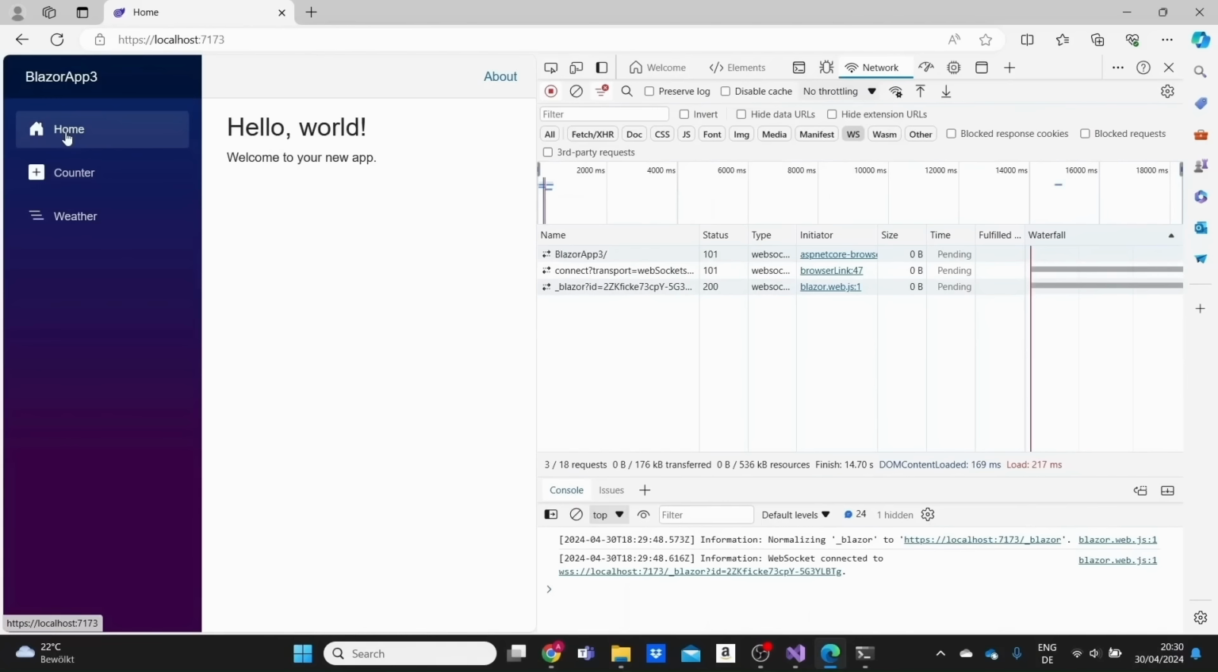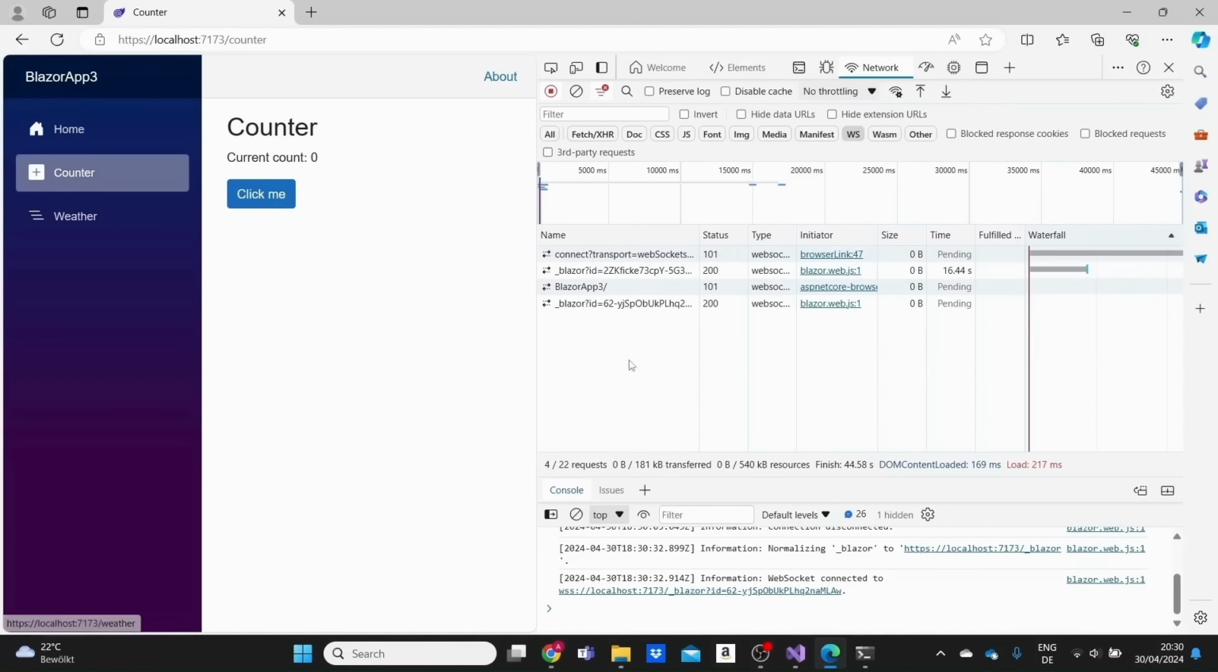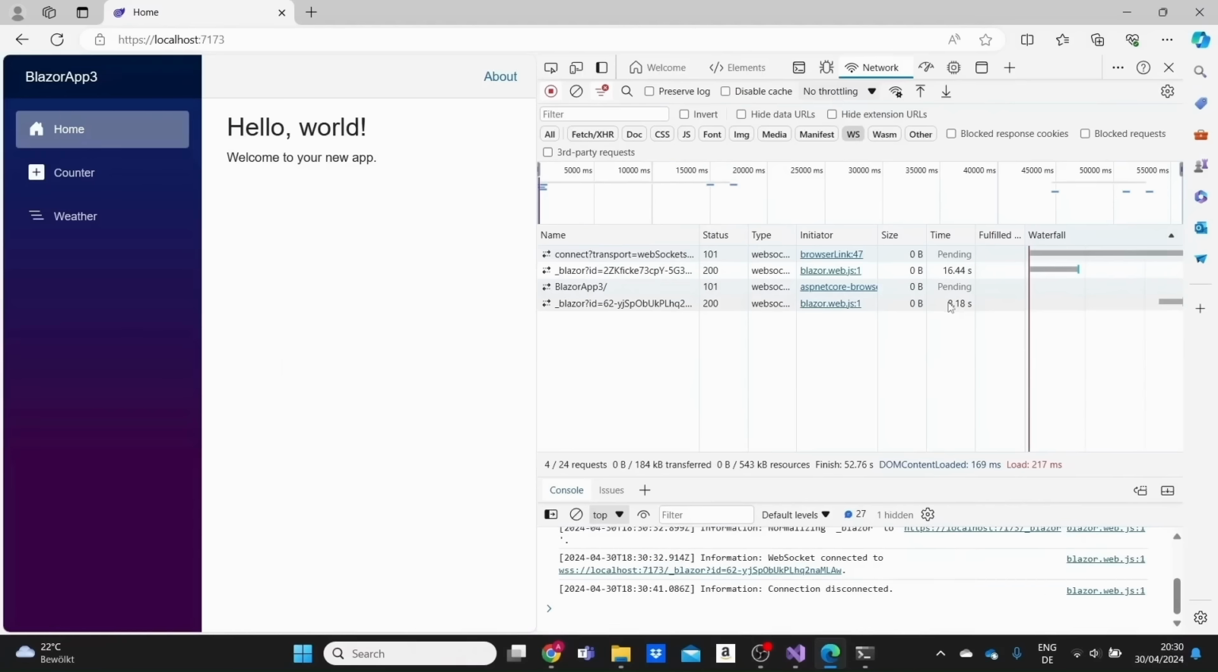And if I go to another page and wait a bit, we'll see here 16 seconds, 44. This means that the WebSocket connection was opened for this amount of time. So whenever we use components that use the interactive server rendering, the WebSocket connection is opened and then it's closed when we're not using it again. If I go back to the counter, we'll see another WebSocket connection being opened. If I go back to another page, the WebSocket connection was open for about 8 seconds.